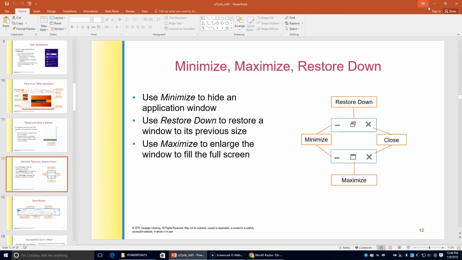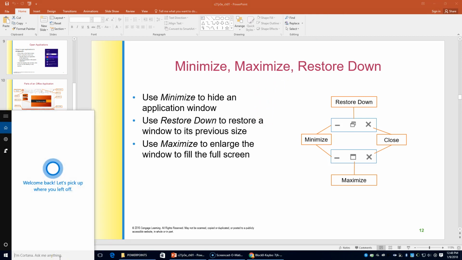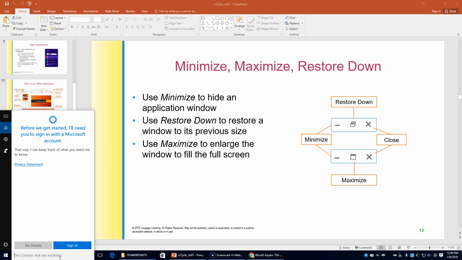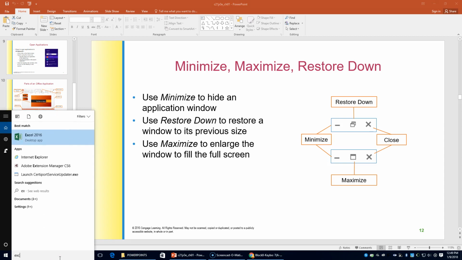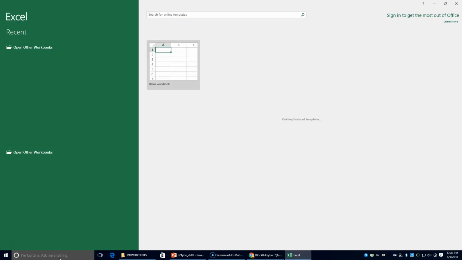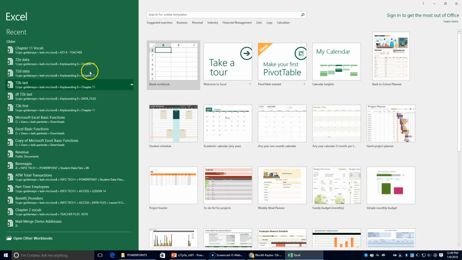Alright, so this time we are going to open up Excel, and I'm on page 17 in my book, starting with lesson 1 or step 1. It tells me to start Excel. So I'm going to open up the Excel program. Okay, just open up Excel. It should look like this.